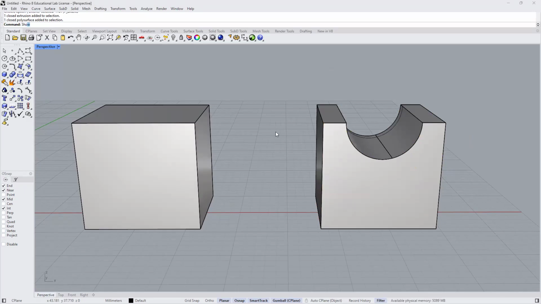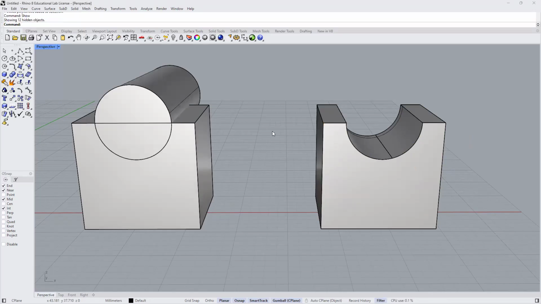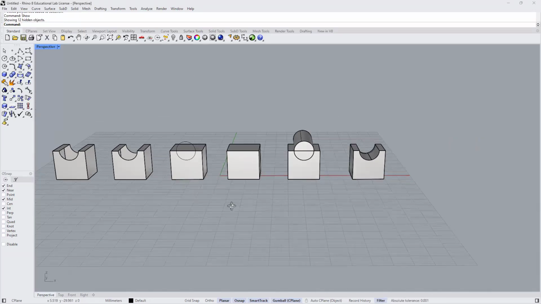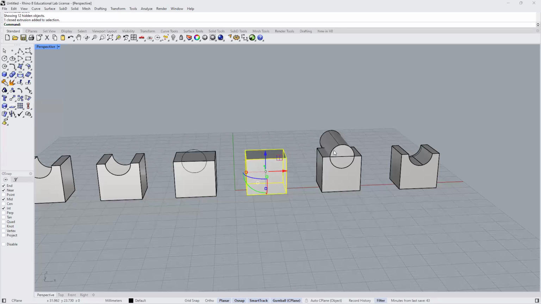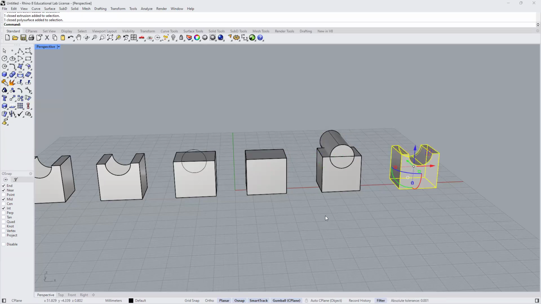I am now going to type show, and I want you to see what I have here. So more or less in the middle, I have my cube, and then you can see I went ahead and constructed a cylinder, and then I was able to use the Boolean difference to subtract this cylinder from the cube and arrive at this shape.